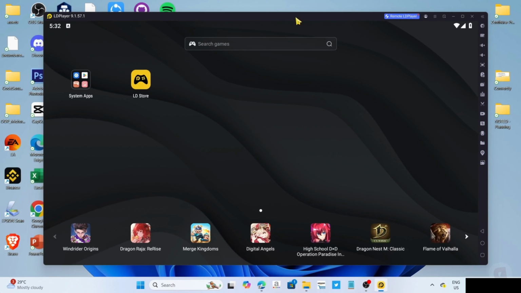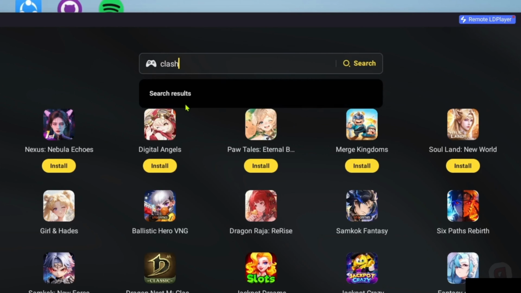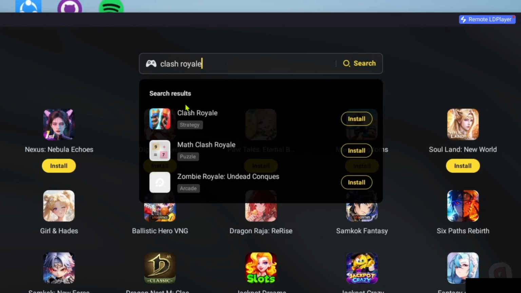And now that you've opened your LDPlayer, let me now show you how to download and play Clash Royale on this app. To do that, first, I want you to search for the game on the search bar. And after searching, you will now be able to see the game. Just go and click it.